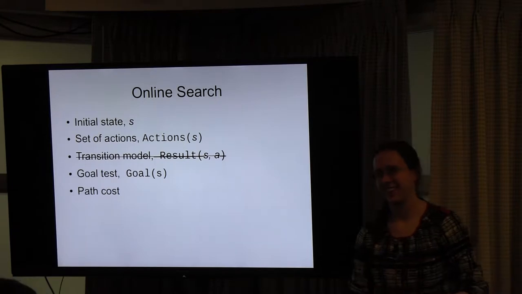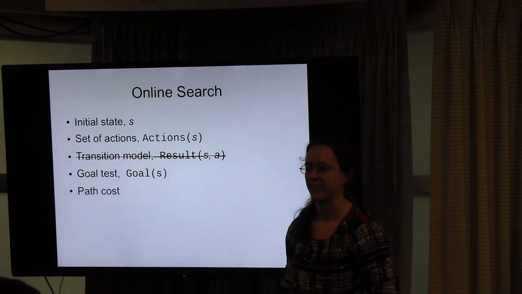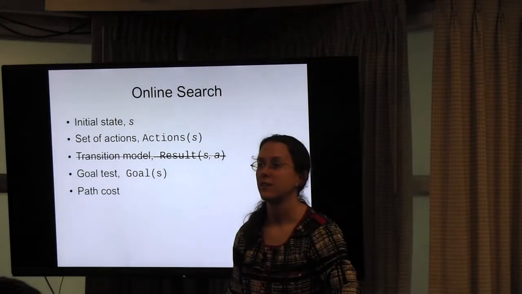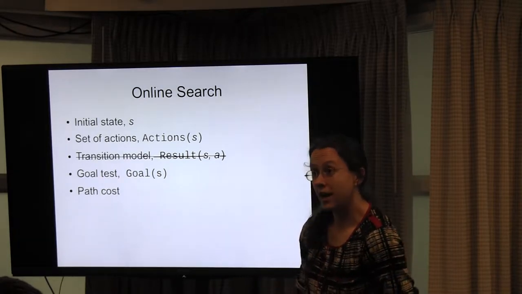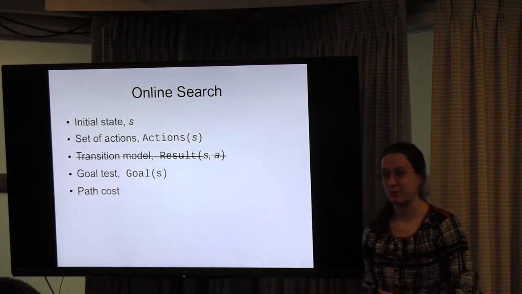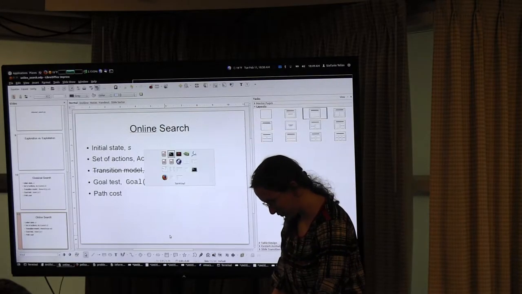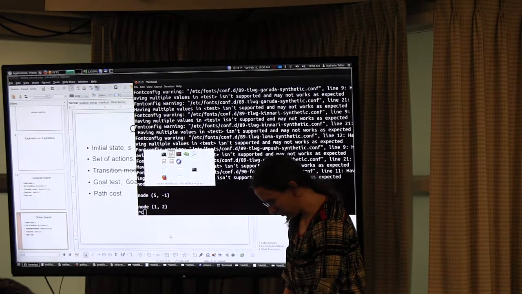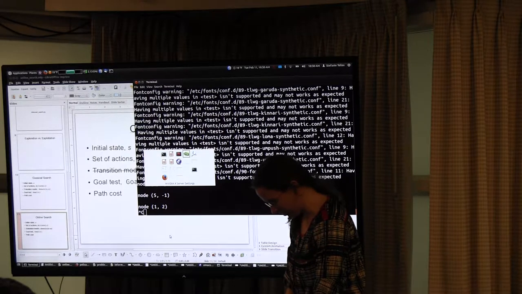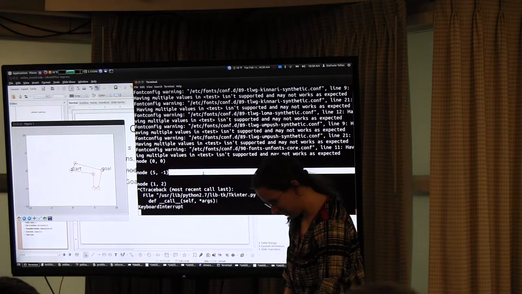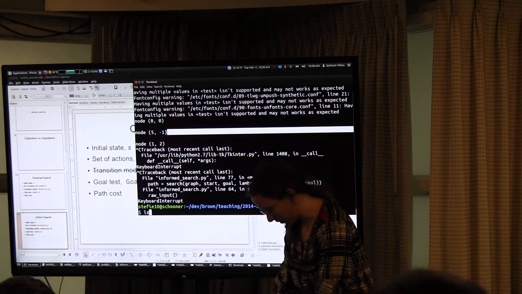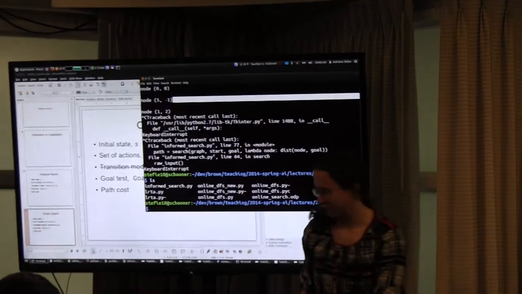Yes, Karthik. What's that? Yeah, well, that's exactly what we're going to talk about next. So why don't we do that? So what I want to do is write a little bit of code to talk about which action to take. So I'm going to pull up a chair so I can sit while I type.